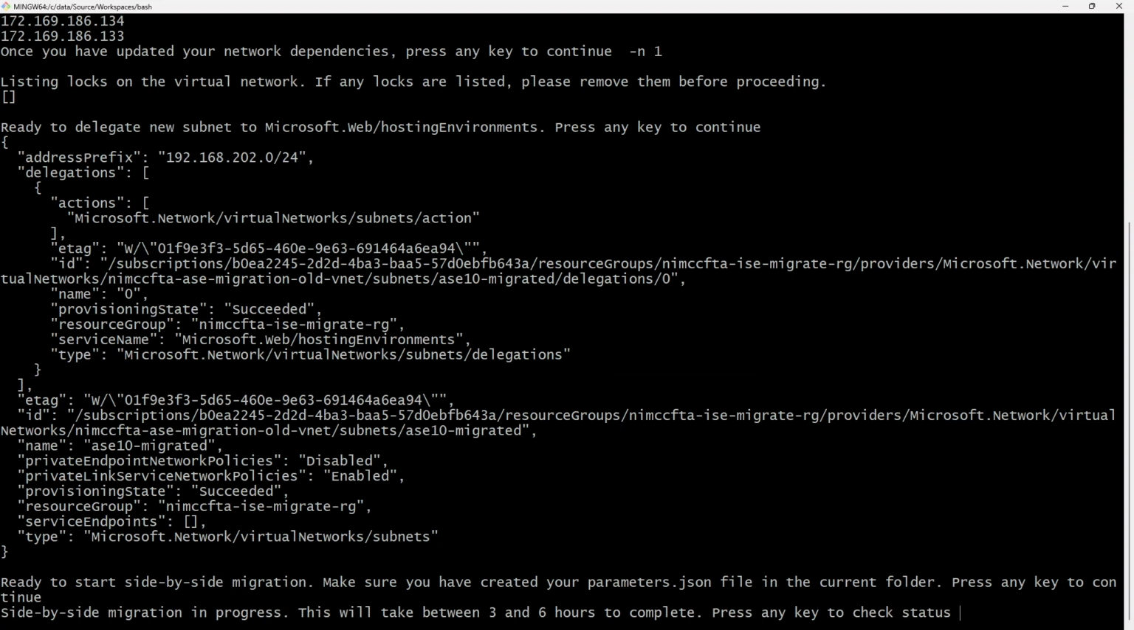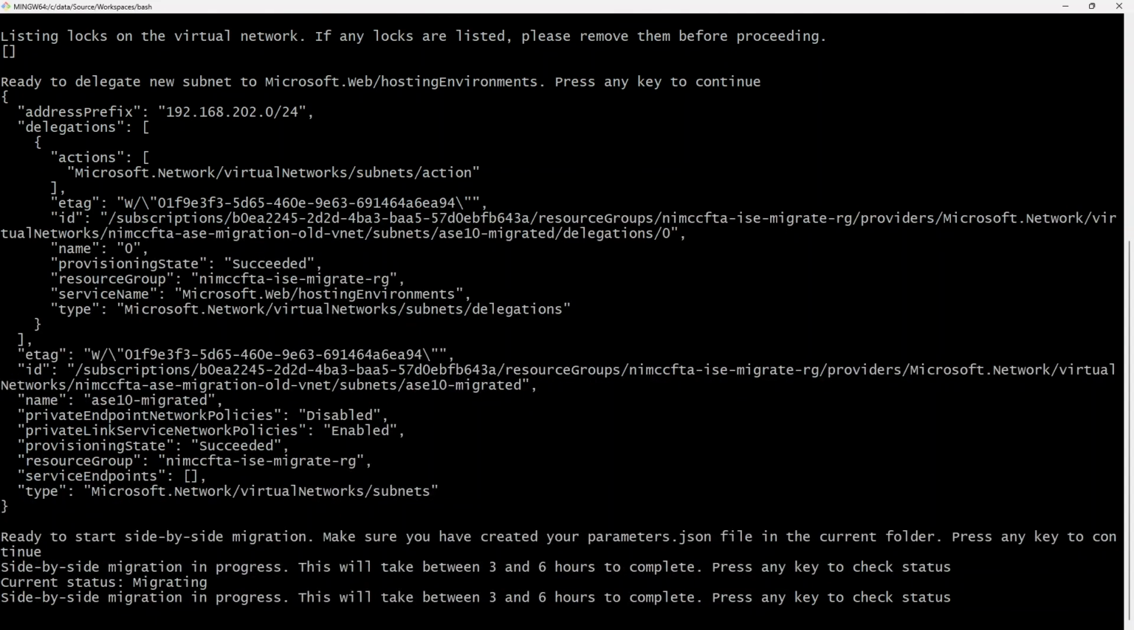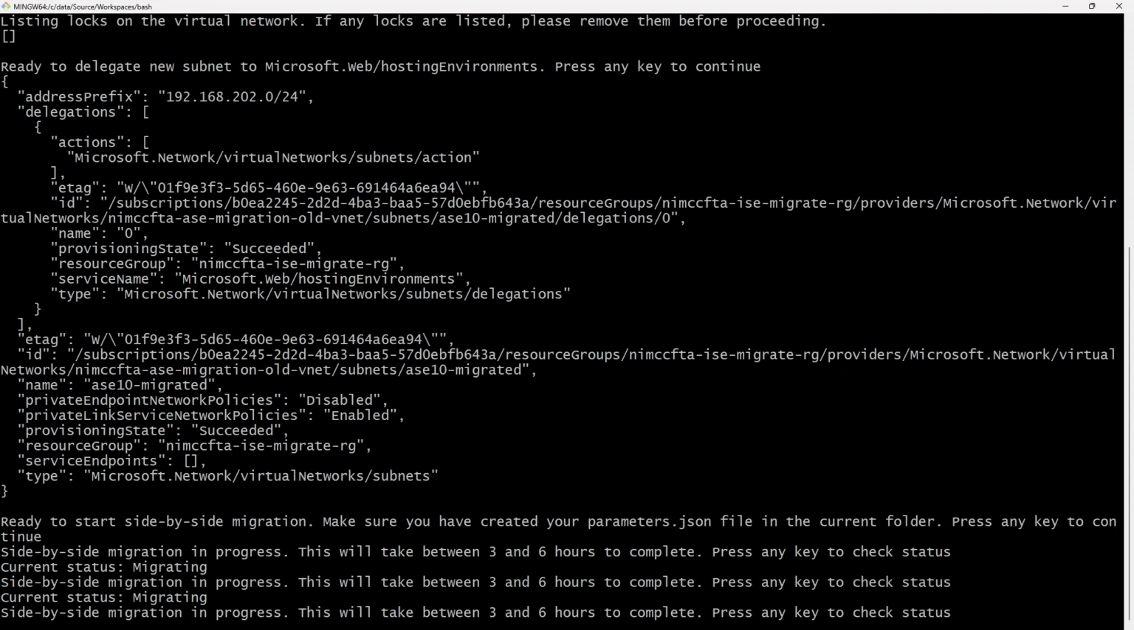Okay, side-by-side migration is in progress. This says 3 to 6 hours, but that's for an ASE v1. In our case, you can't do a side-by-side migration with an ASE v2, so it's typically between 3 and 4 hours to complete. And again, I can now just press any key to check the status, and we'll see the current status is migrating. I can periodically come back, hit the enter key here, and it'll go out and query what the current status of the migration is. So we'll come back in a few hours and see where we're at and move on to the next step in the script.